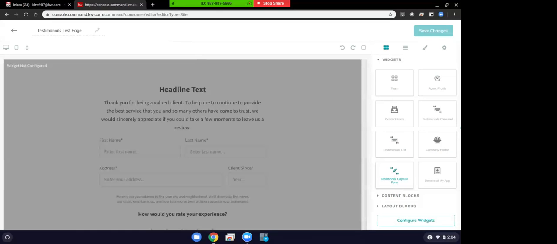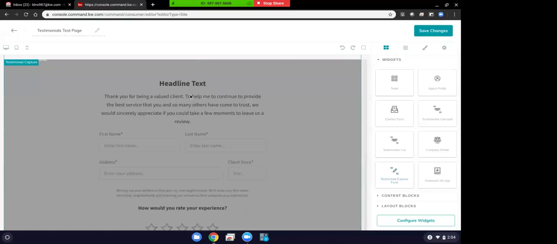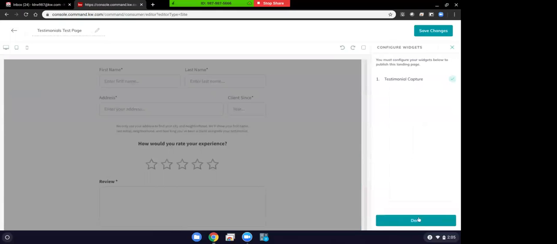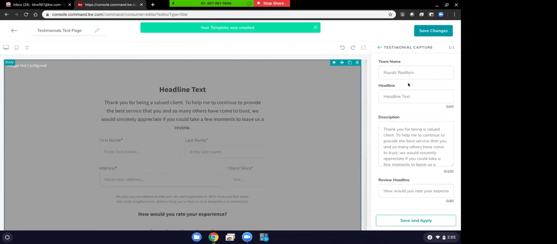And it's going to pop up like so with kind of the draft template here. You'll see there's just some generic headline text and some of those things. And so you know that it's not fully operational yet or able to be published because it's grayed out. It's not, quote, active. But if you go down here, now that we've got the widget in there, to configure widgets at the very bottom of the toolbar, click that. It says testimonial capture, and you'll click testimonial capture because that's the only widget we've got.